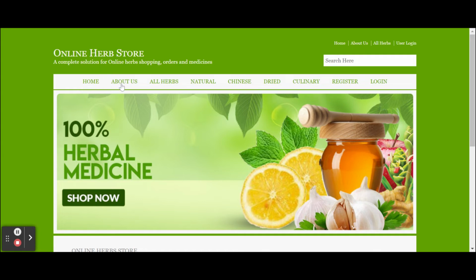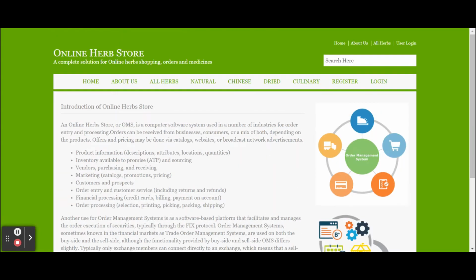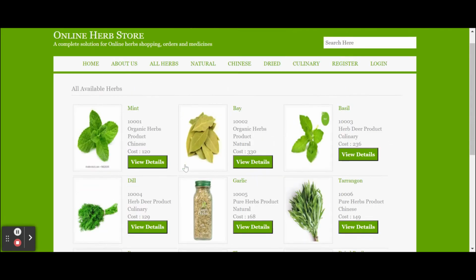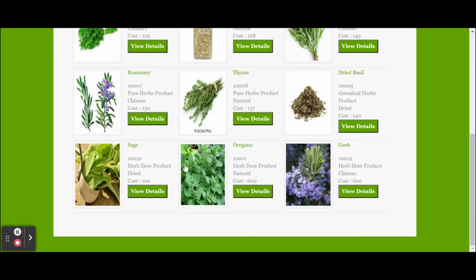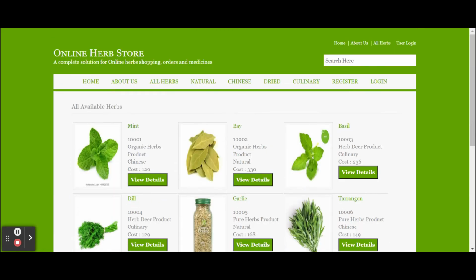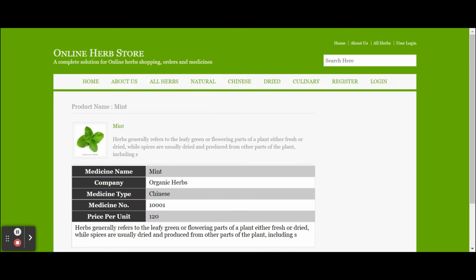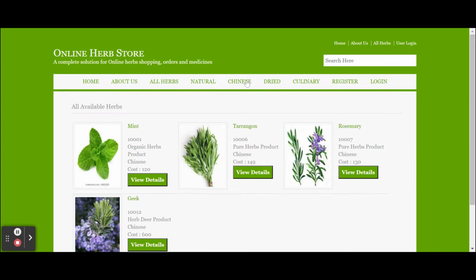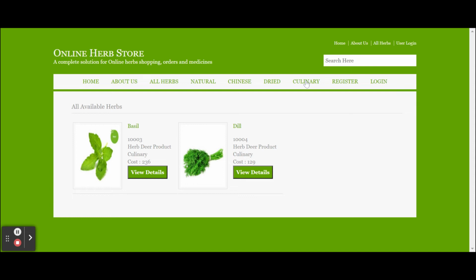This is the home, and this is the about page, a static about page with nothing dynamic on it. This is all herbs. All of the herbs which you have added into the database will be displayed here, right? Currently we have 12 items, and you will be able to see all of them. Once you click on view details, you will be able to see all of the details of the herb. These are naturals. These are some of the filters, according to which you can filter the products, right?